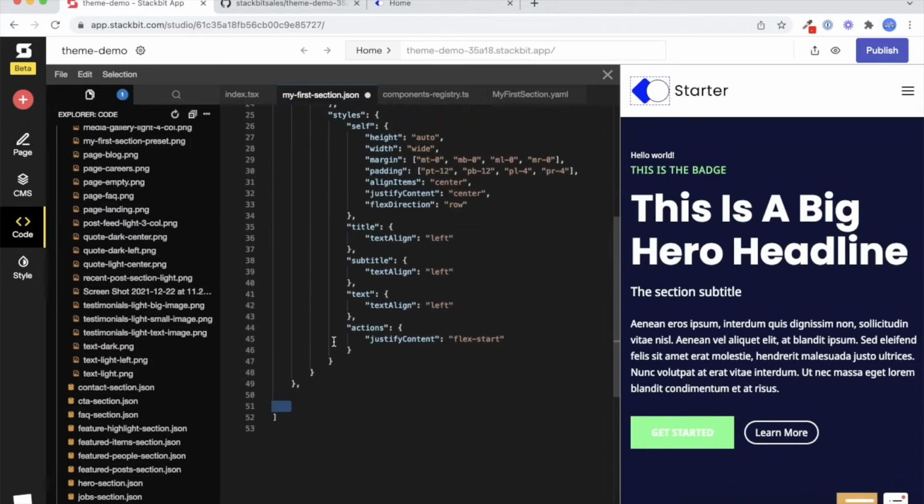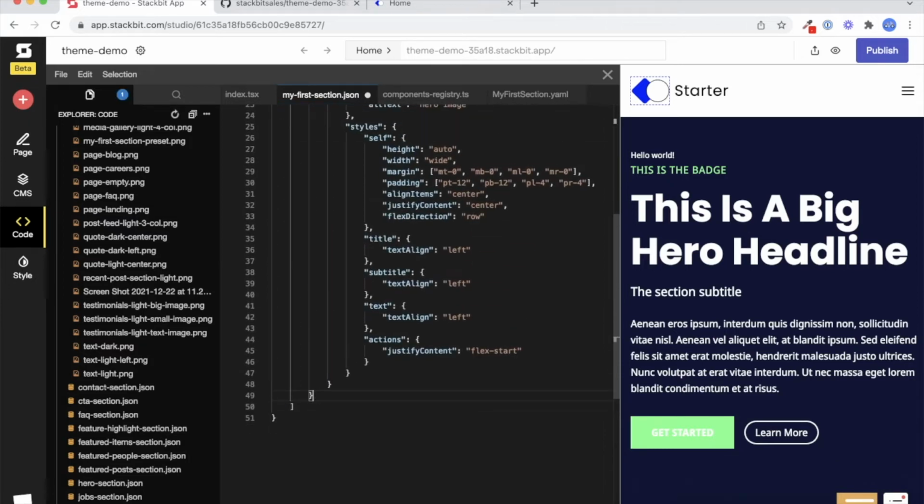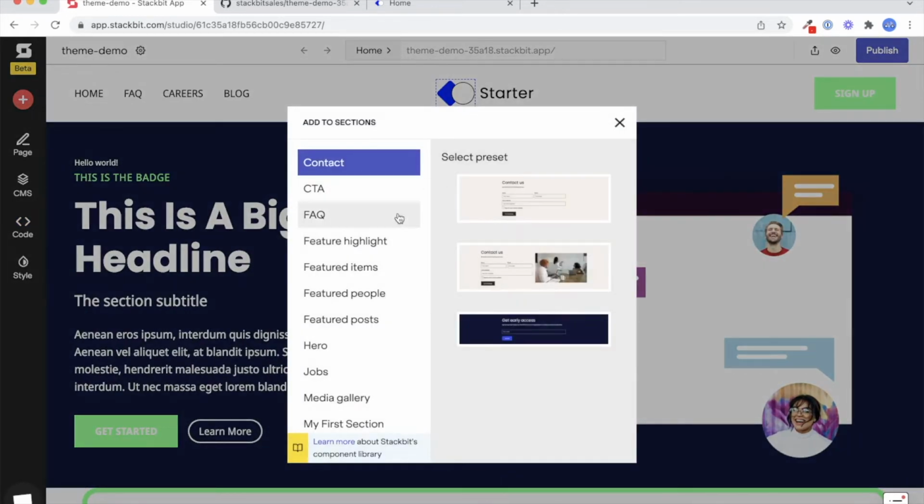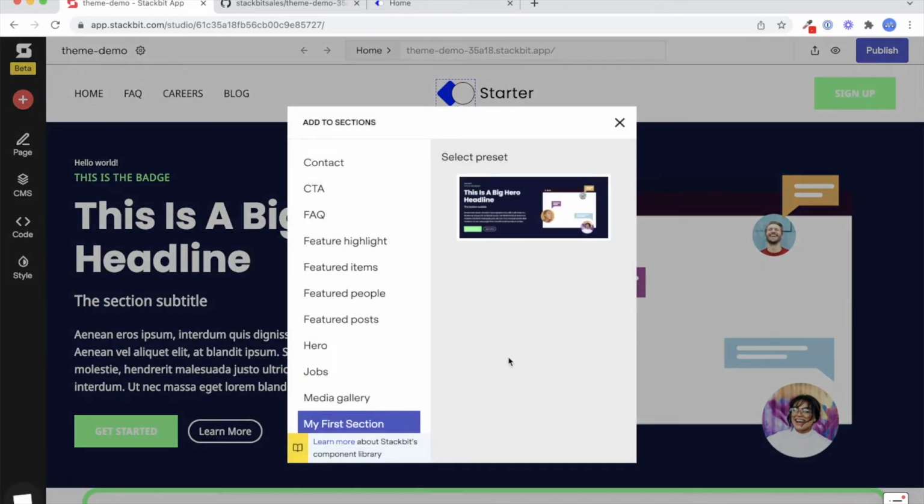So now we only have one preset, which is what we want. Let's remove that comma, and now let's come back here and we'll see we only have one preset. So go to my first section, and here it is again under my first section. It's showing up correctly.